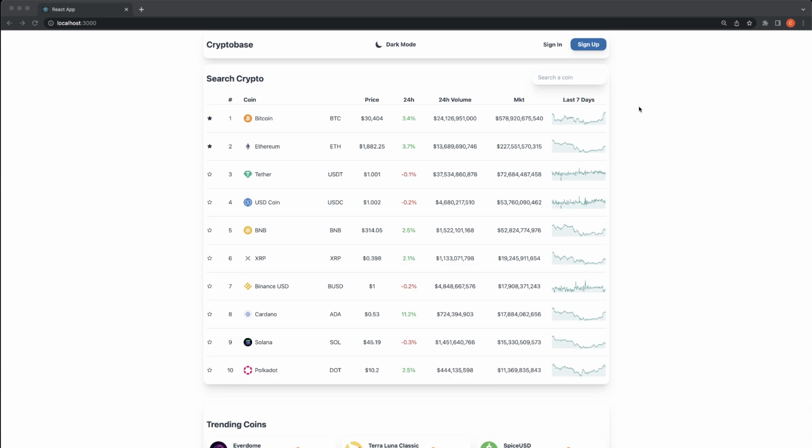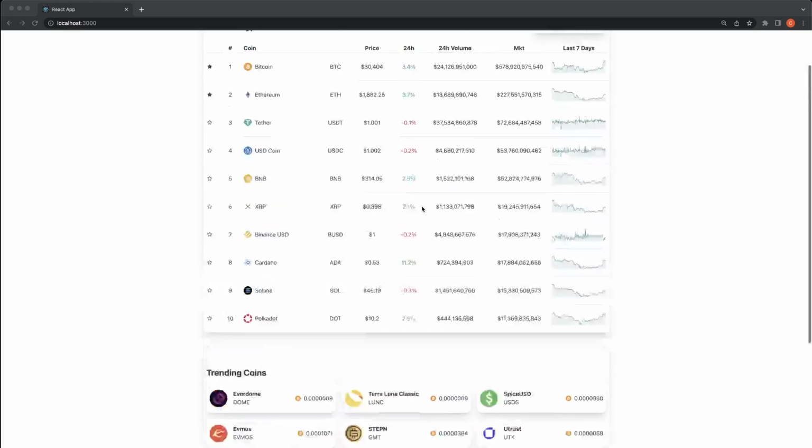What's going on, guys? Clint here, and in this video I'm going to show you how to build a multi-page ReactJS application using the Gecko API. We're going to be styling the entire project with Tailwind CSS.